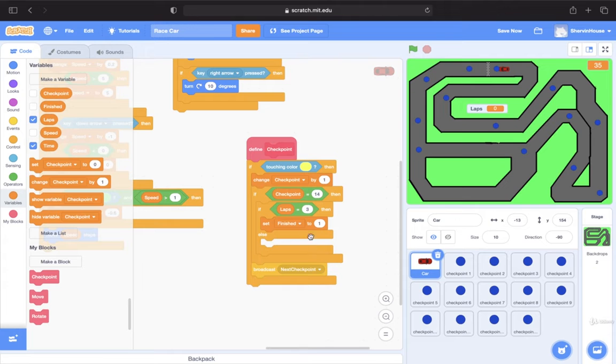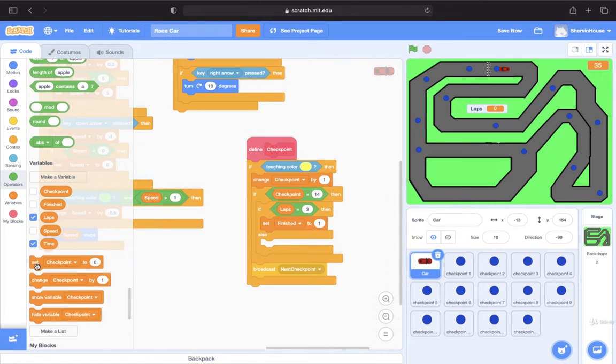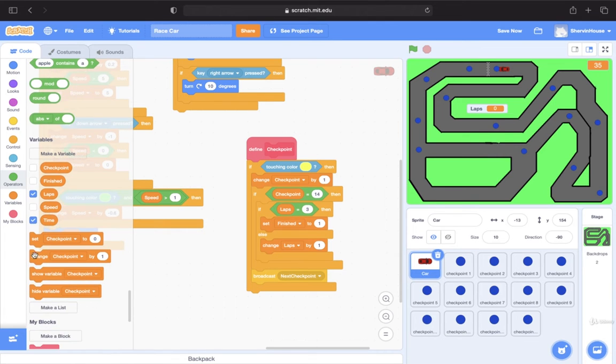If not, then else we need to first add 1 to the current lap. Change laps by 1, so add 1 to whatever lap we are at. And also set the checkpoint back to the first one. Because remember, when checkpoint equals 14, that means we've got to the 13th one, we've added another one, so now we're at 14. Now we need to say, whoa, wait a second, we don't have a 14th one. If the game hasn't finished and we're just going to the next lap, then we need to set the checkpoint back to the first one so that we can have a brand new lap going on. All right, so hopefully that makes sense. So these are the modifications we make over here, and that's pretty much all you need to do.